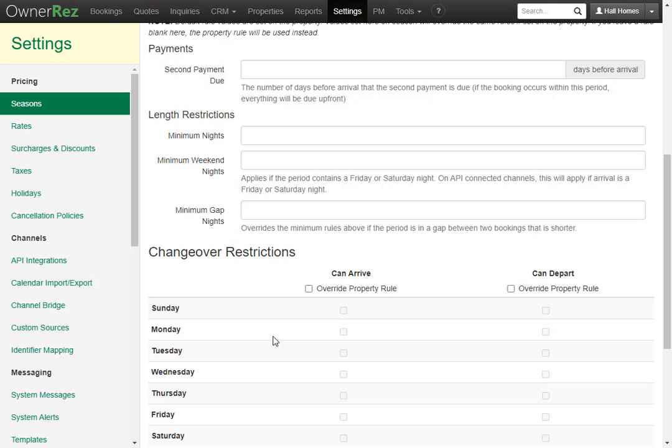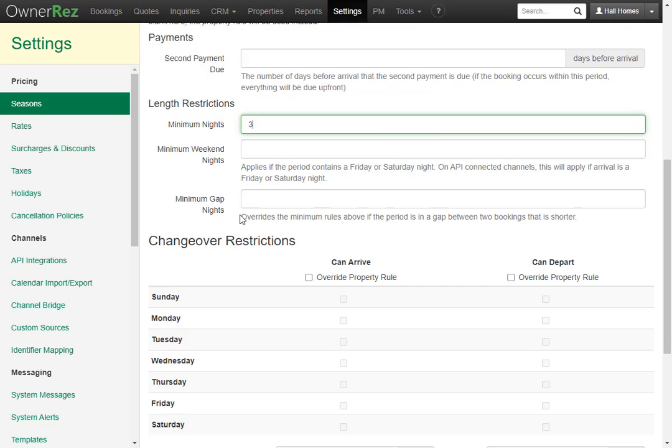Now if we scroll down, we'll see under length restrictions the minimum nights. We'll set this to 3. You can also choose to set a minimum weekend night, and you can set a minimum gap night. We'll go ahead and click Save.